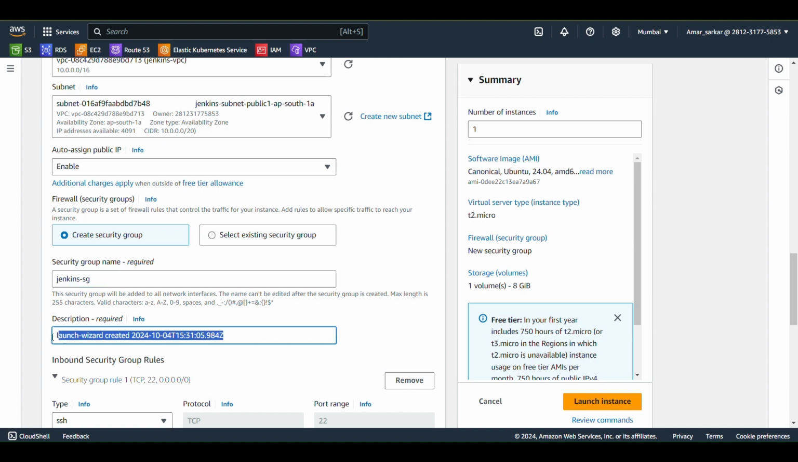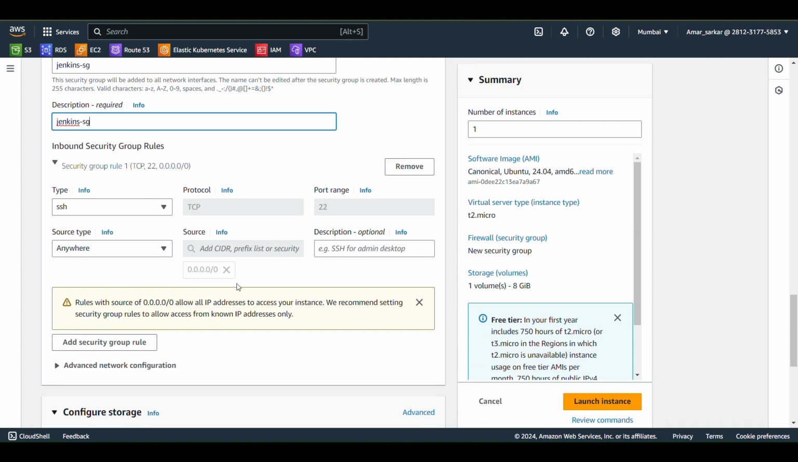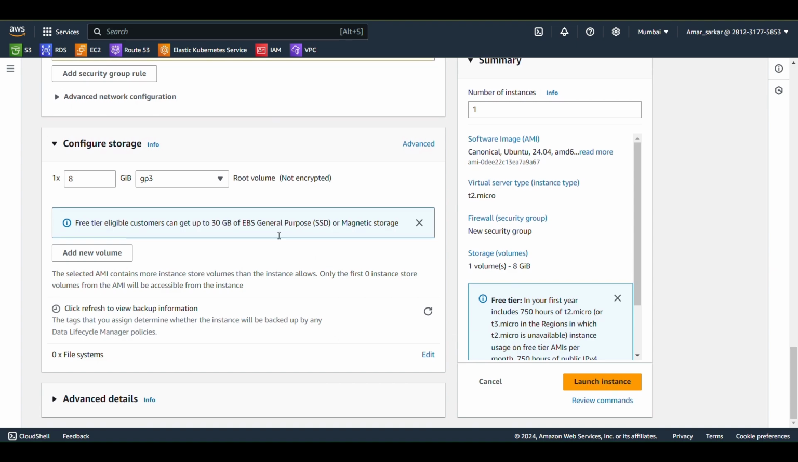Everything is fine over here. Now this is from anywhere. If you want to have more control on the security group, you can do custom or my IP only, but currently it's open to all ports and all IPs can connect to it. But I can show you later how we can configure the security group. For now, I will launch this instance. So just launch it.